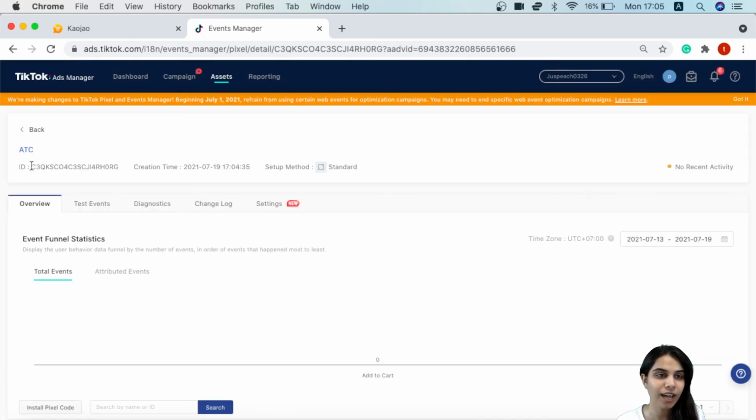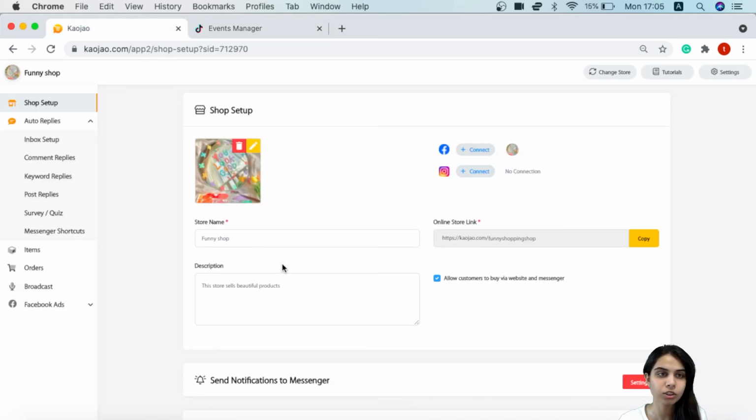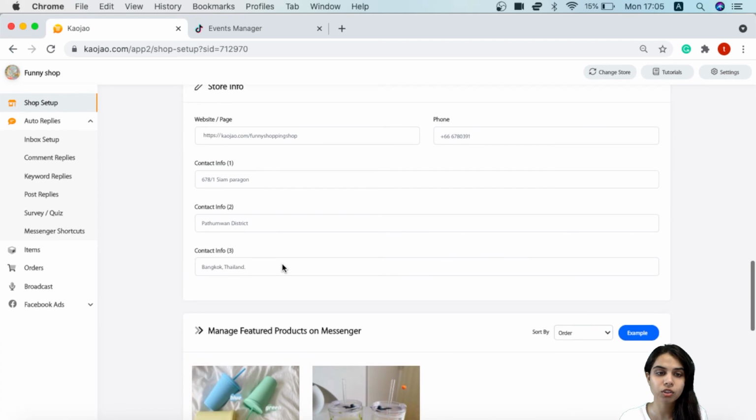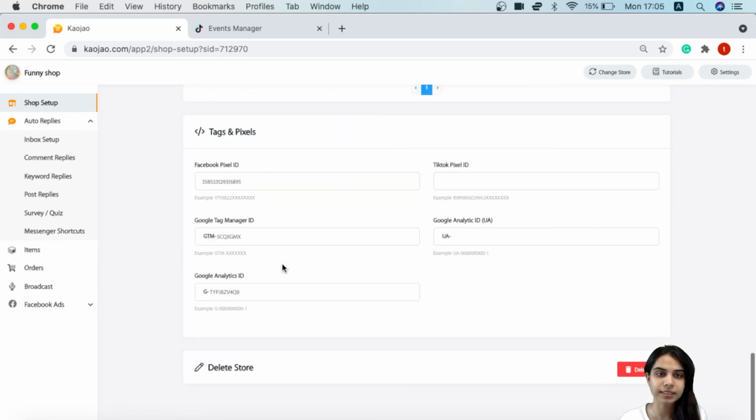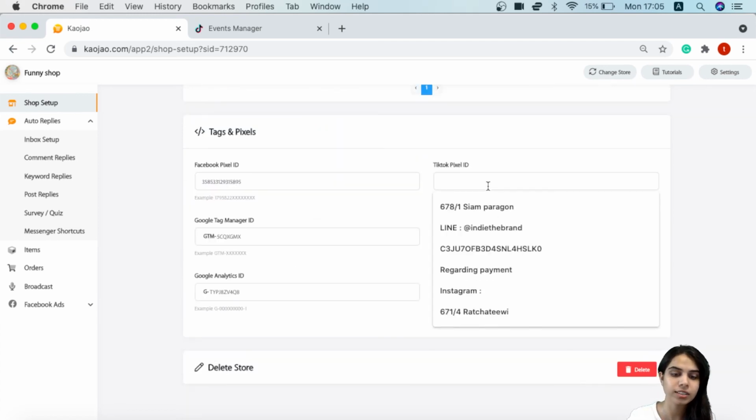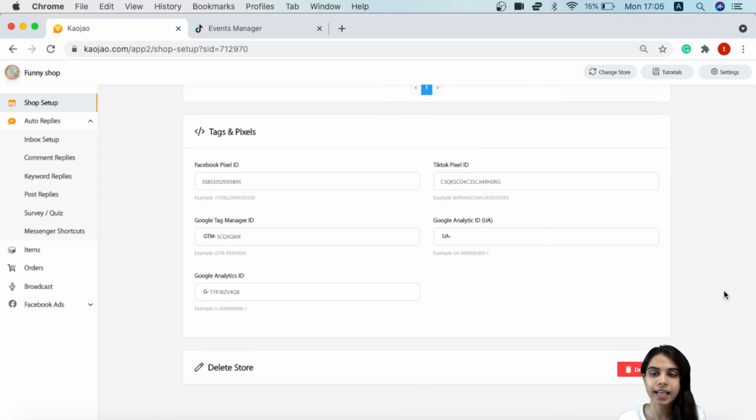Now you can check your ID from the box over here, copy it, go back to the Shop Setup page, and then scroll down to the Tags and Pixels section. And you can paste your tag here. And then click anywhere on the page to save your changes.